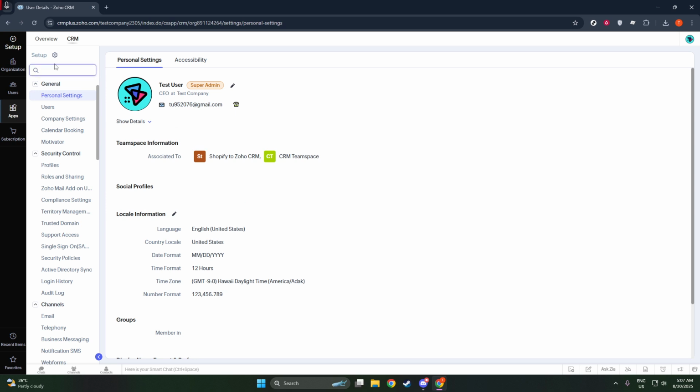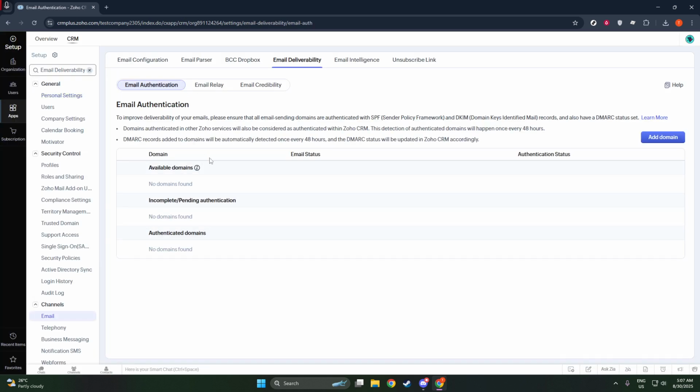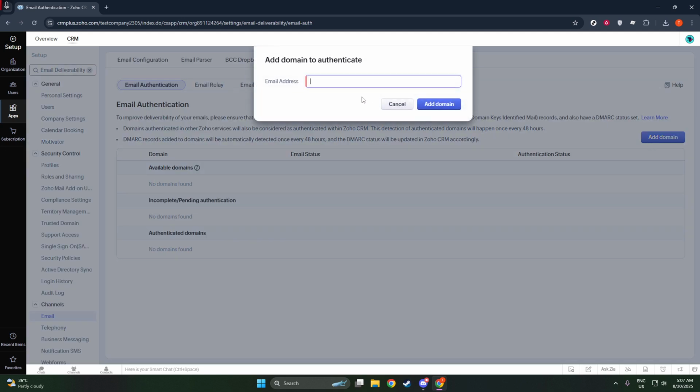Now, from the Email Deliverability section, focus on Email Authentication. This tool is designed to add an extra layer of security and trust to your emails, verifying that they are being sent from an authorized source. It's especially essential for businesses that want to maintain their reputation and avoid their emails being marked as spam.